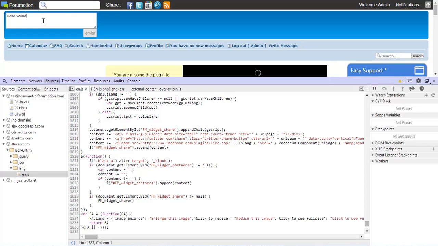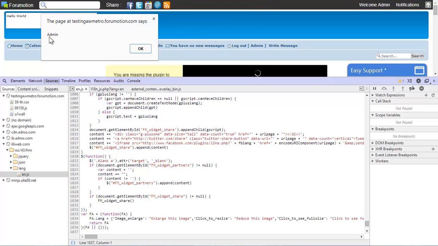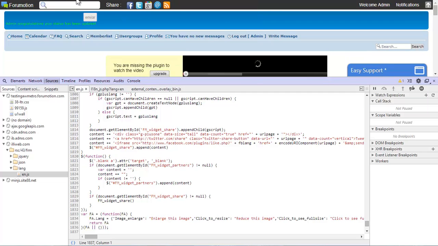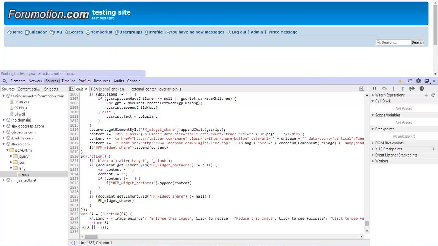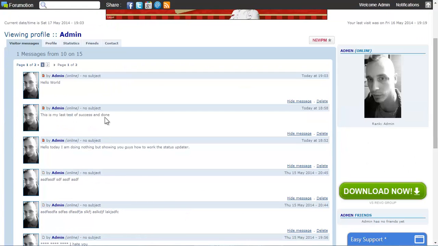Hello world. As you see, I am the admin, and now it's going to present me to the user, which is admin, and then my ID is 1, and then it sends it. So now let's go back to our UI one wall. Hello world, this is my last test, success.